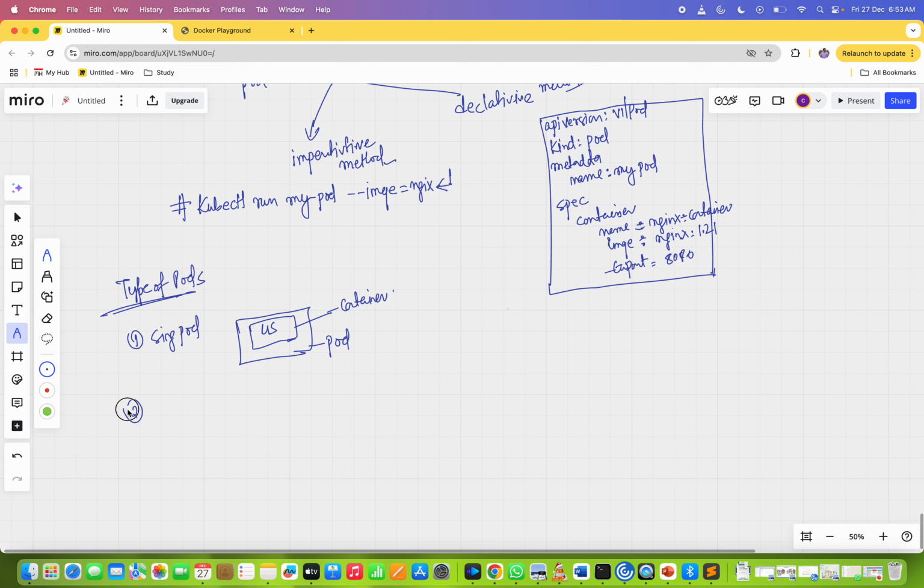Okay, we have done that. Now multi-container. So what does multi-container mean? Multi-container means a pod where more than one container runs. If you have C1, C2, C3 containers running inside a pod, this kind of structure is called multi-container. If you want to create a multi-container pod, you can write a Kubernetes declarative manifest.